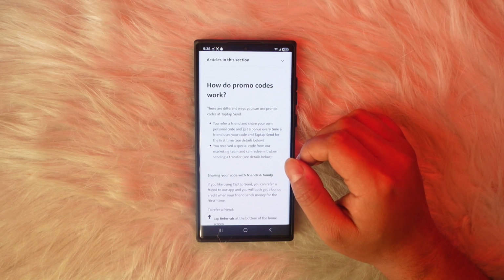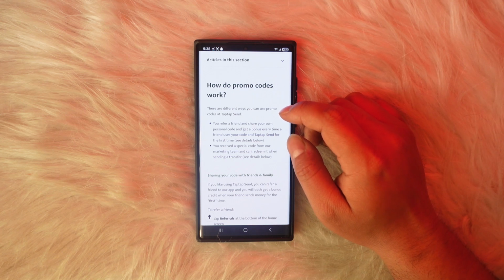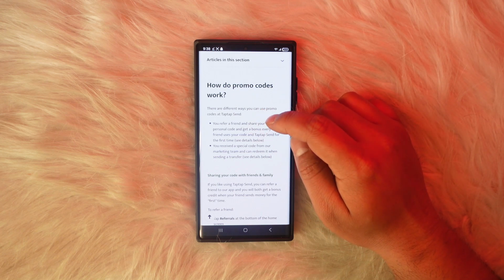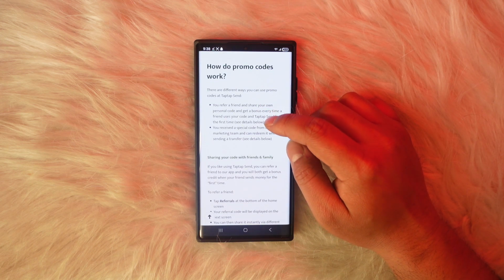Let's talk about how to use TapTapSend promo code for your first transfer. Now basically there are two types of promo codes that you can apply. Either a friend that has referred you, you can use that promo code, or it may be the promo code that the marketing team of TapTapSend might have given you.